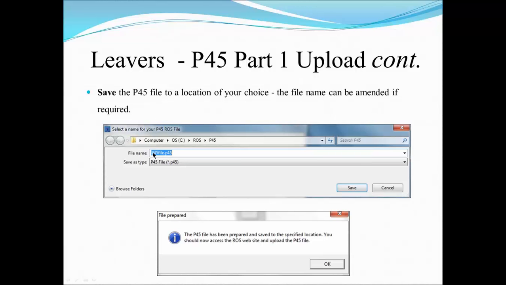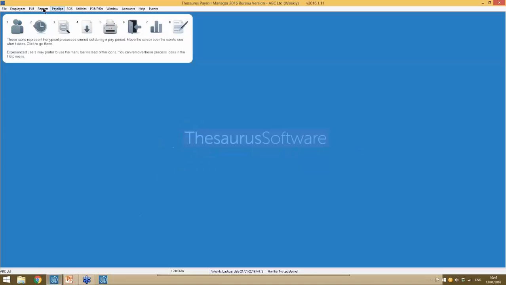So some people often like to put the employee's surname in front of it, especially if there is a number of P45s to do. When you click on Save, you'll then get the prompt that the file has been prepared and saved, and you are now ready to upload that into your ROS website.